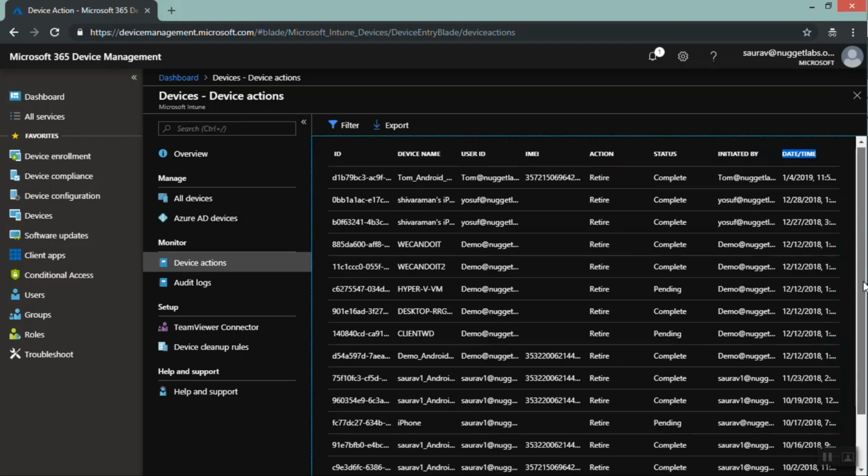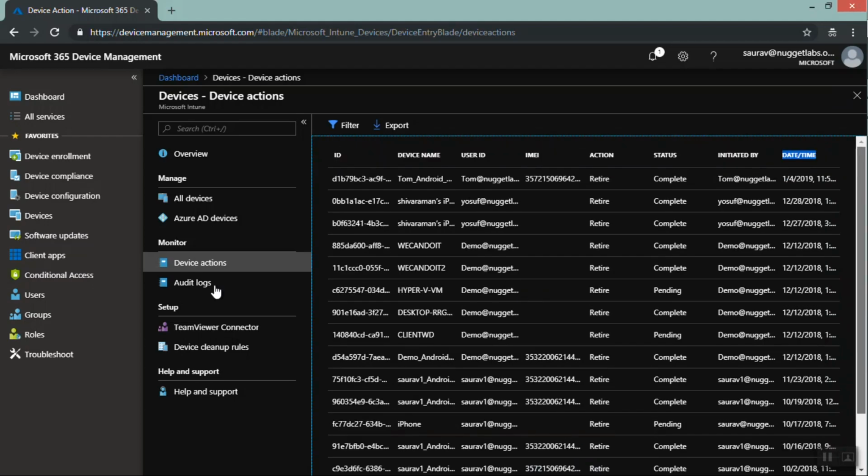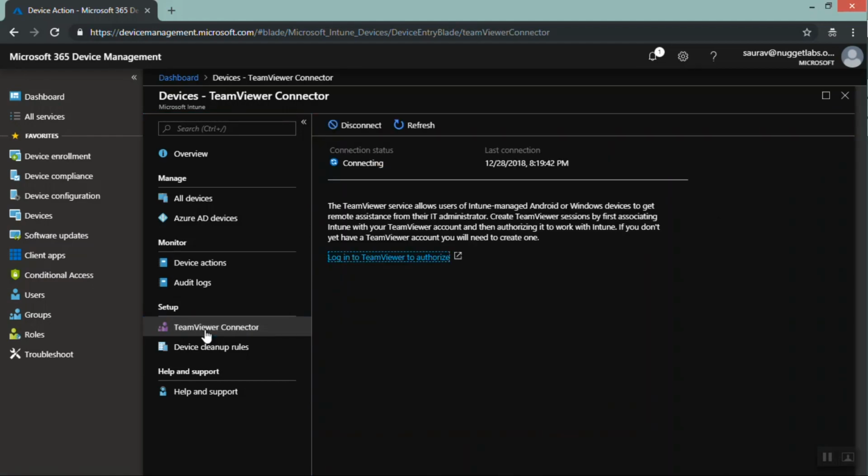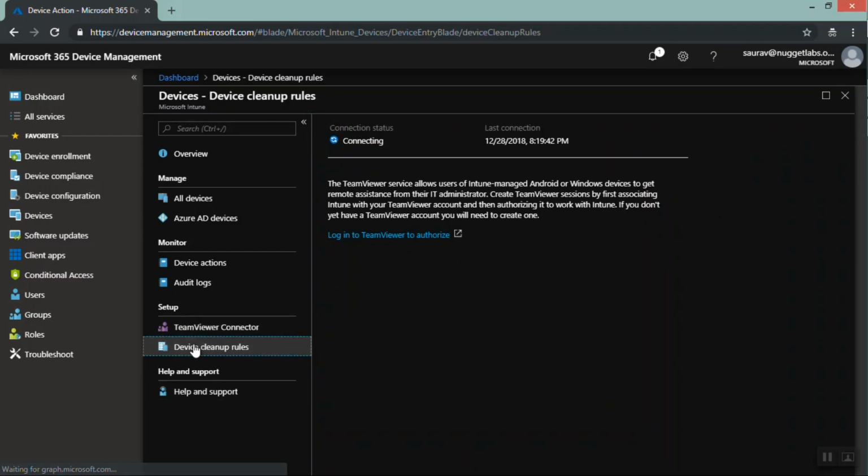Okay, so that's pretty much there, guys. We can set up a TeamViewer Connect as well. I mean, if we as an admin want to take a remote session for the end user, we can set up TeamViewer from here. We will have to set up a connection, and we have something called device cleanup rules.